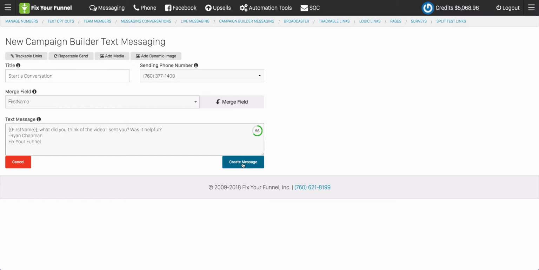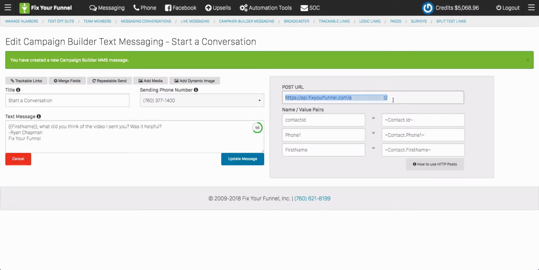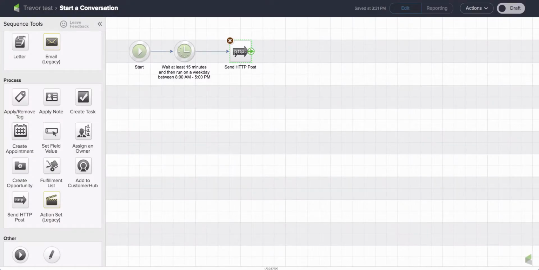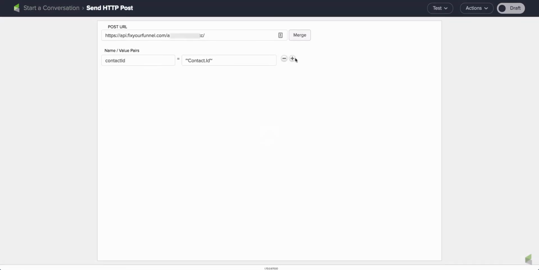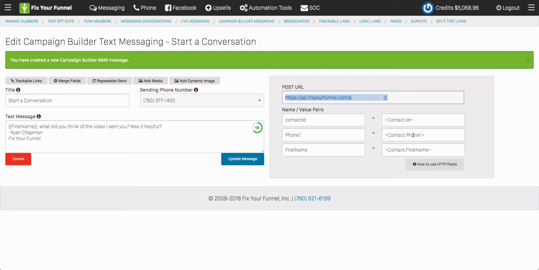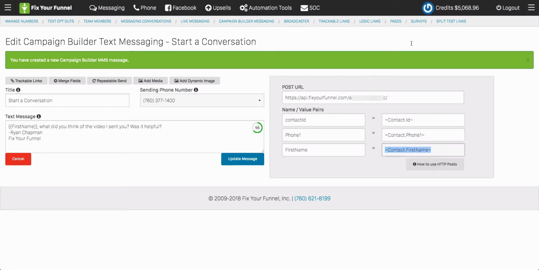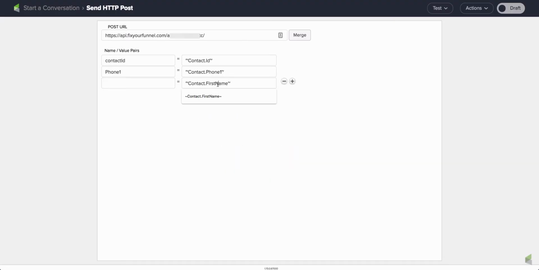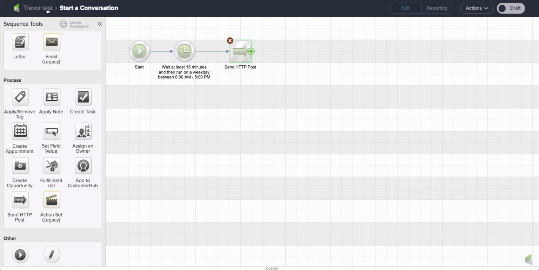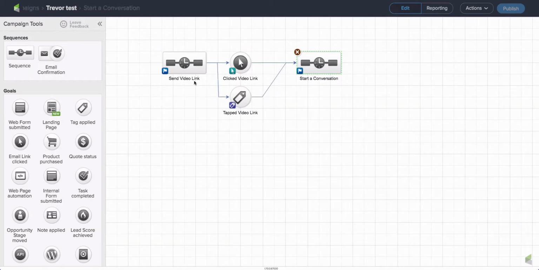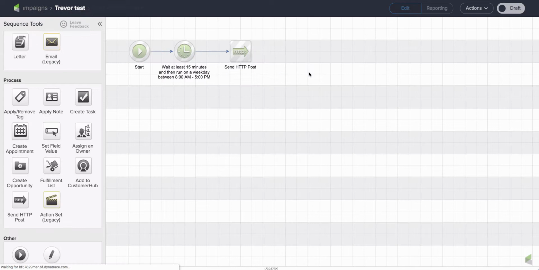So I'm going to click Create the Message, and then I'll just copy these and paste them in. I'm going to use that shortcut I mentioned in an earlier video. A little less back and forth. Okay, now I've got that all ready to go. I can put it as ready to go and come back. All right, so now what's going to happen is 15 minutes after they click through to watch the video, they're going to get this text message that will allow us to start a conversation.